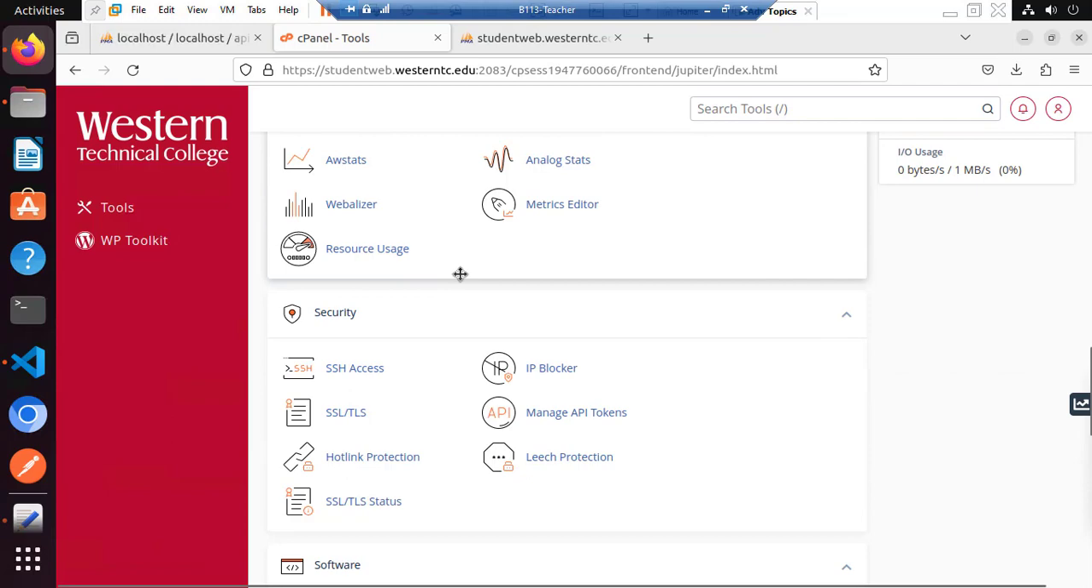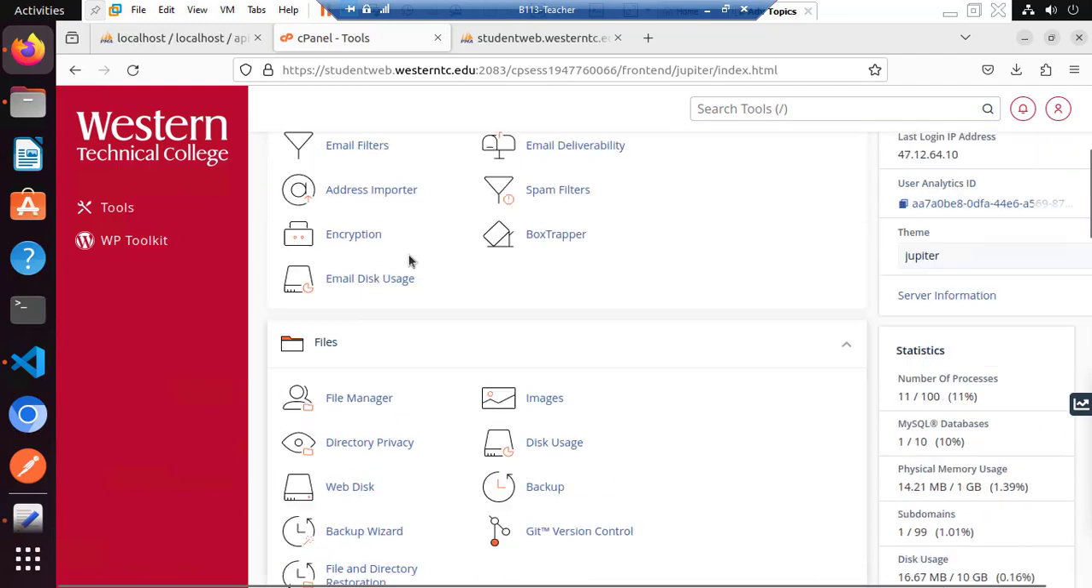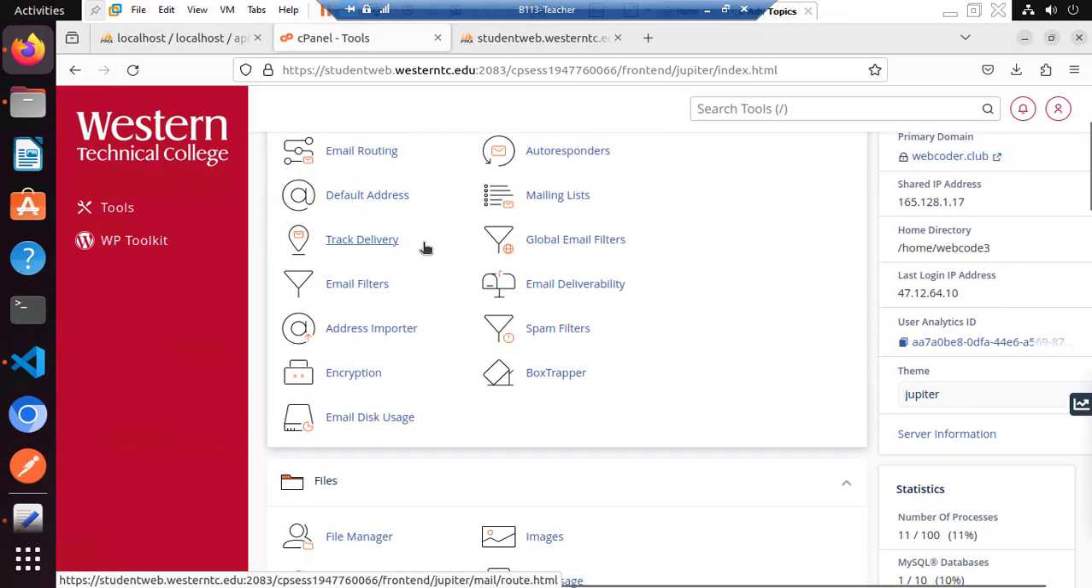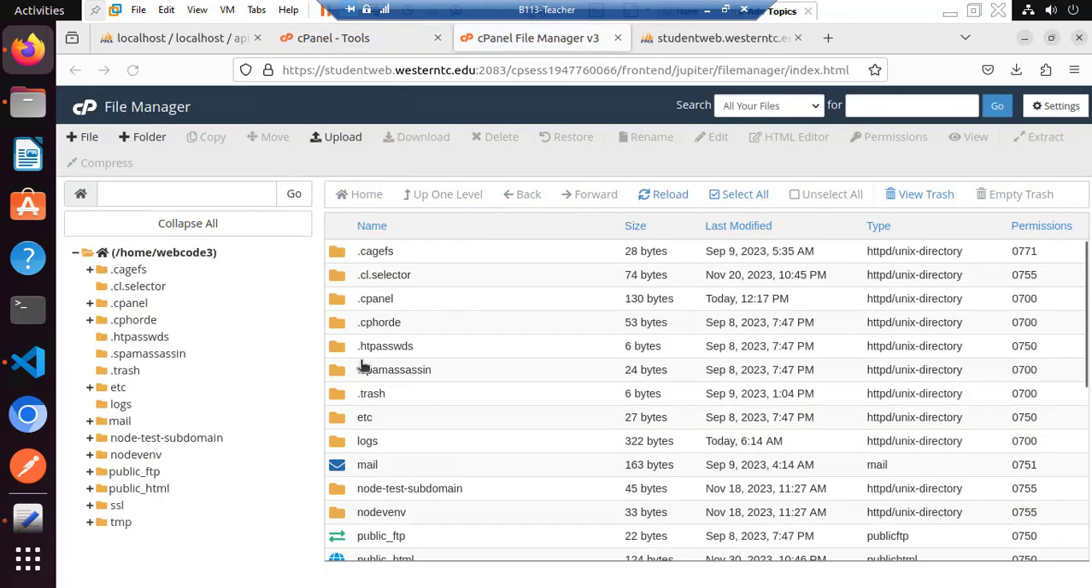Then here we will look for File Manager. I think it's near the top somewhere. I have to scroll up. There we go. Here's File Manager. You can transfer files using this tool, but it's a little bit clunky. Right here you should see your home folder.